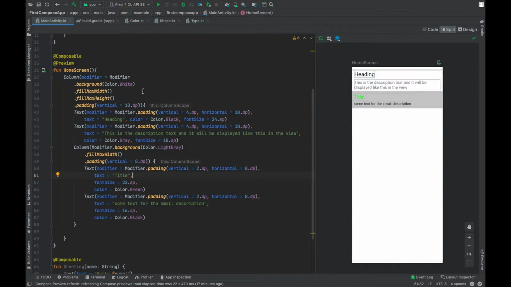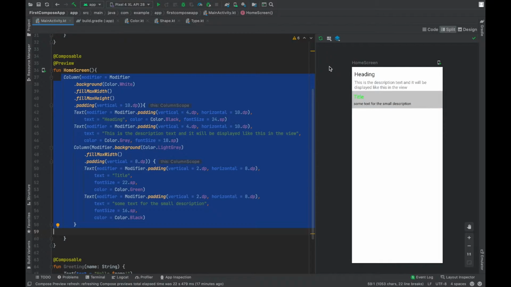In this video we are going to discuss the row layout in Kotlin Android Jetpack Compose. Let's begin with creating a basic column. This column will be our main layout, and in that column we will create a row.